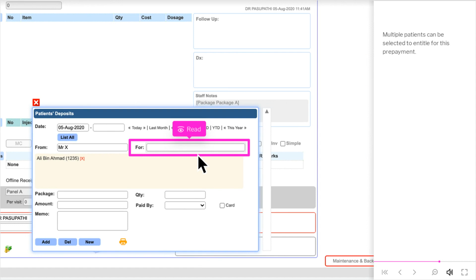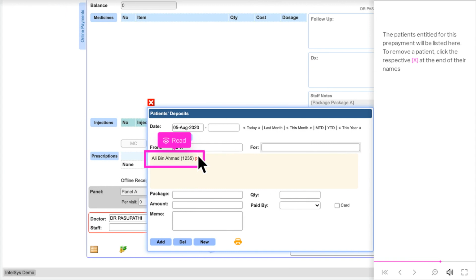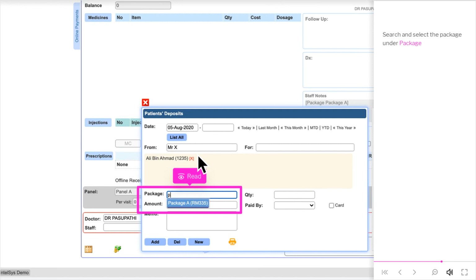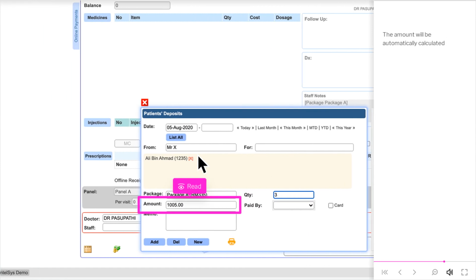Multiple patients can be selected to entitle for this prepayment. The patients entitled for this prepayment will be listed here. To remove a patient, click the respective X at the end of their names. Search and select the package under Package. And specify the quantity of the package here. The amount will be automatically calculated.